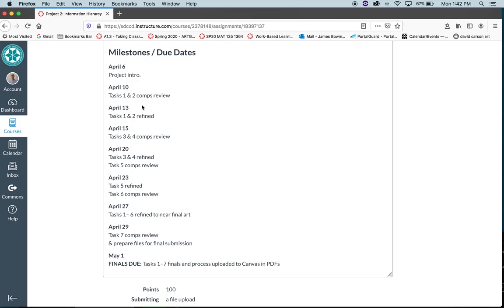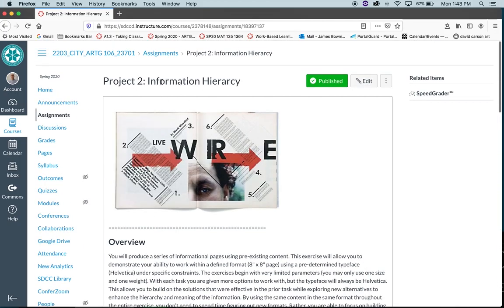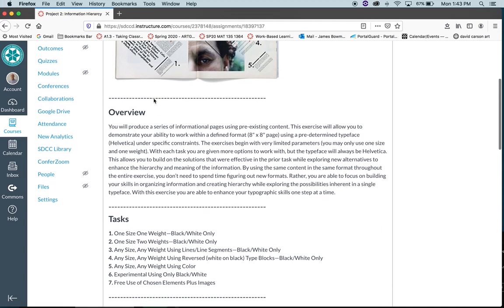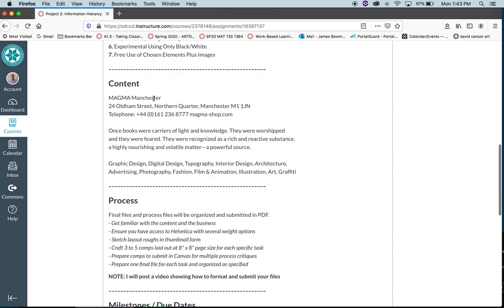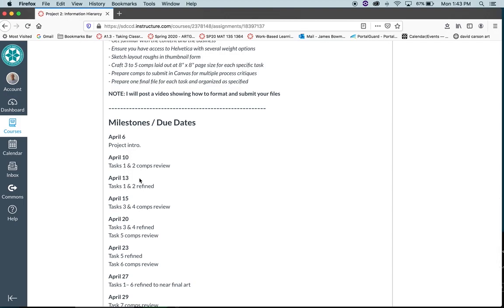The whole idea is to submit and refine until you get to around the 27th, where you take all your first 6 tasks and have them refined to where they're finally ready to be turned in. Then you're going to do your 7th task, and on May 1st, you're going to have 1 through 7 finals dialed in, refined, and ready to go, submitted into this main information hierarchy Project 2 assignment, and that'll be your final grade. The final grade is 100 points on the project for the 7 finals, and each of these process steps is worth 5 points, so those will tally up to a total of about 35 extra points. So make sure you don't miss those.